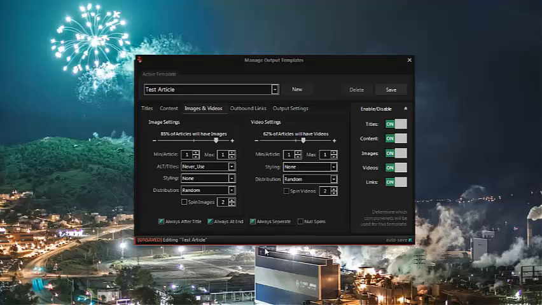Always separate means it will always put text content between images and videos. It won't just put them straight together. And null spins means that it will put blank spins with the video and image code, so they don't always show up in the same location. Even if you're spinning your URLs and you have different images showing up, sometimes it's enough of a footprint that they show up in the same place. So this null spins helps you take care of that.